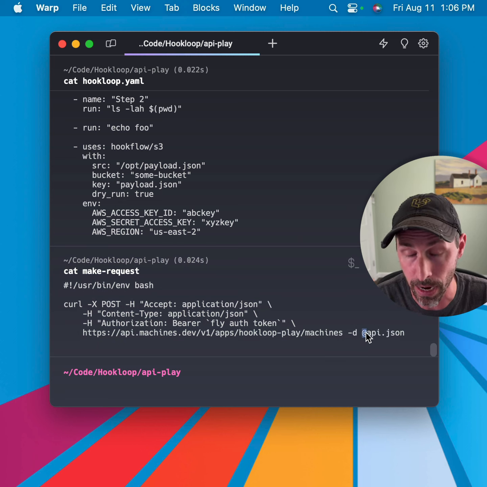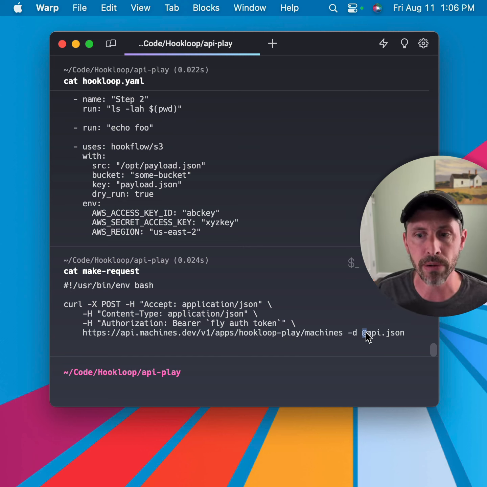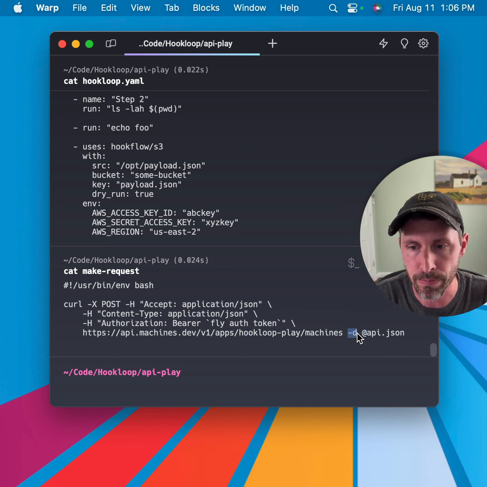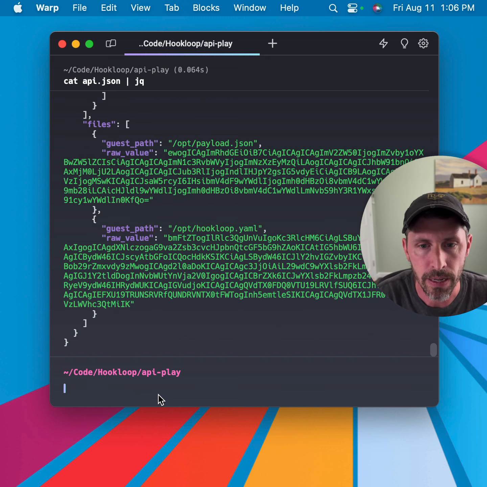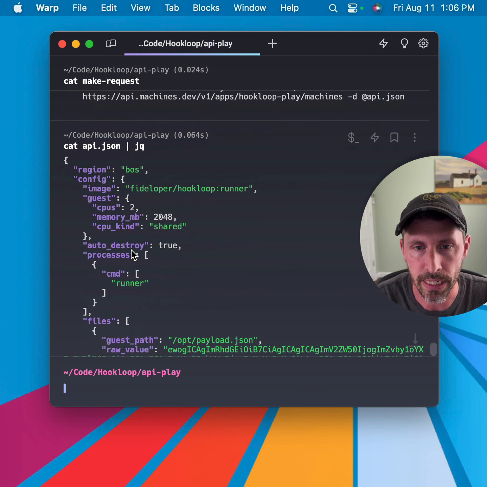That's what the ampersand symbol means. It's just grabbing a file and passing that as the parameters for this POST request that we're making. Let's just see that API.json file. And this is what the web request will look like. This is the JSON data that we make to the Fly API.